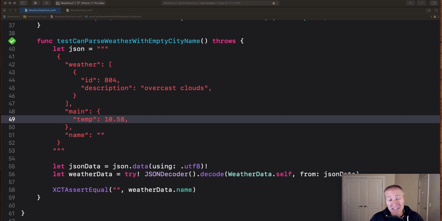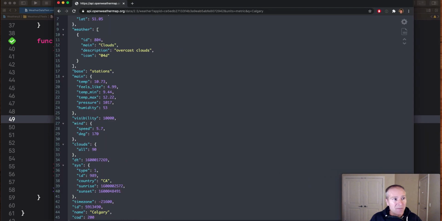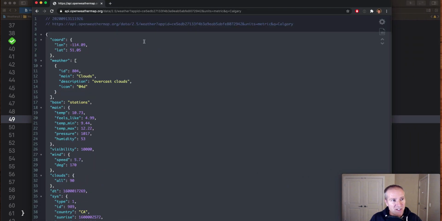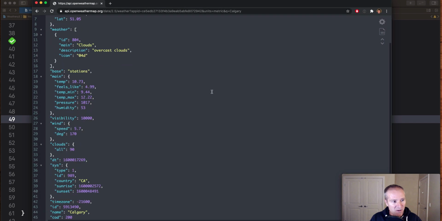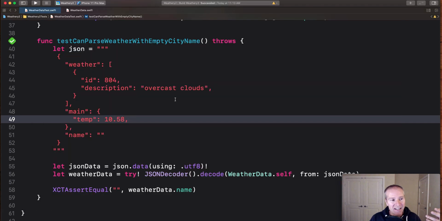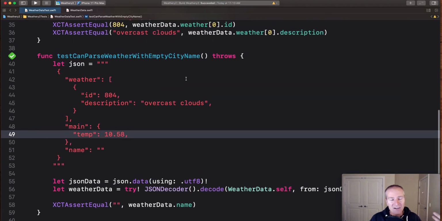Now this is a great start. This is really good for just testing little snippets of JSON, verifying that we can decode them and using them as structs and objects in our apps. But you can imagine sometimes the JSON can get pretty big. For example, here's the JSON for the full-on Calgary weather. As you can see, there's more elements in there. And if we wanted to copy and paste that text into every test file and repeat, our classes would start to get really, really big.